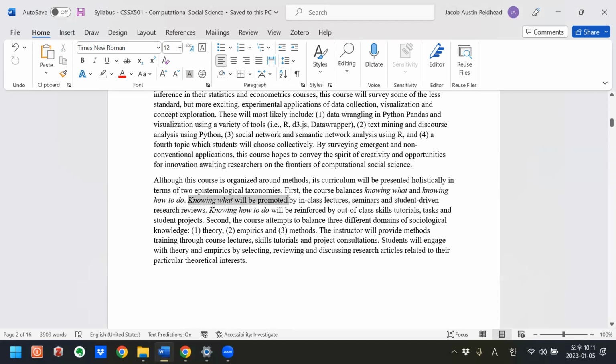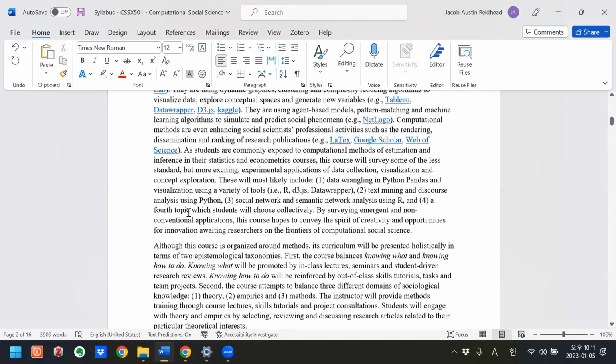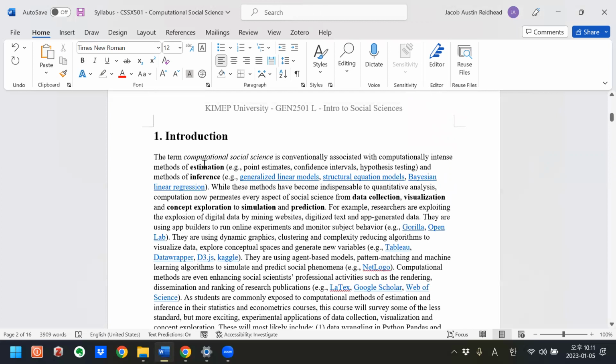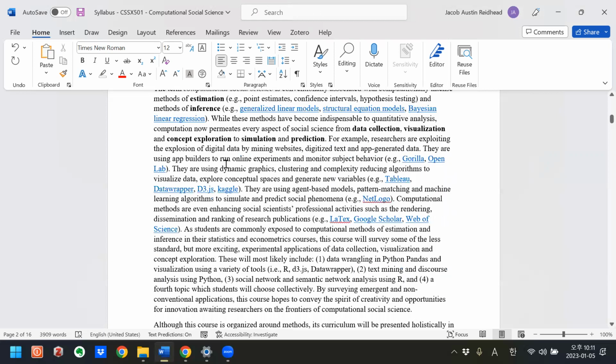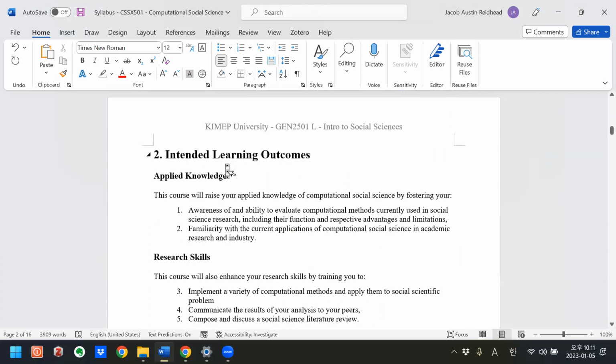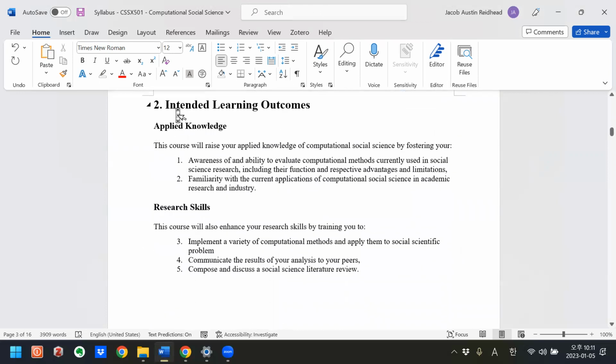The knowing what part is going to be addressed in the in-class lectures, seminars, and research reviews. The knowing how to do this, how to code, will mostly be taught out of class through skills tutorials and tasks and your team projects. So that's a general introduction to the class, but let's get down to the nuts and bolts a little bit more.